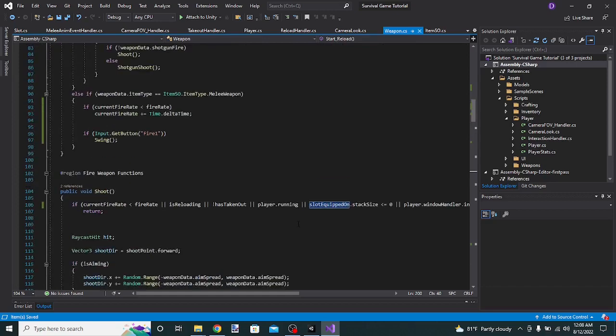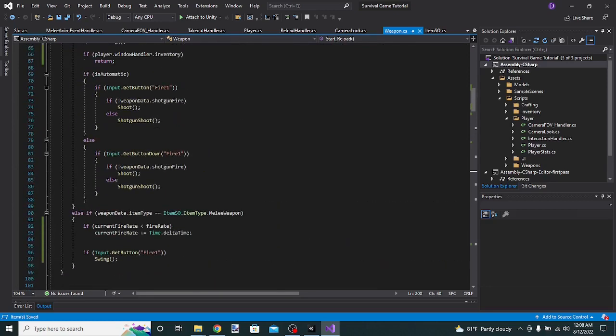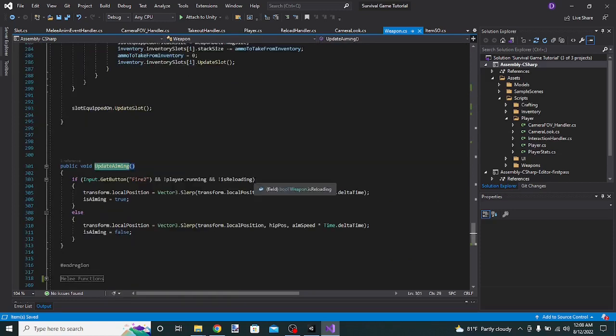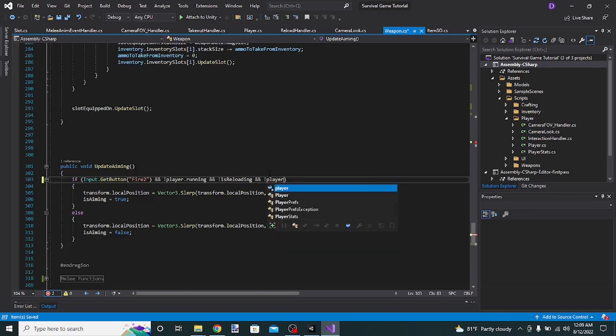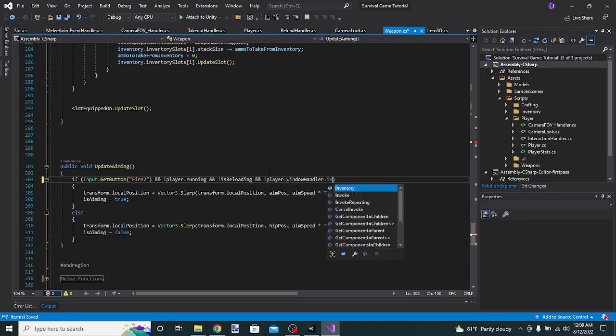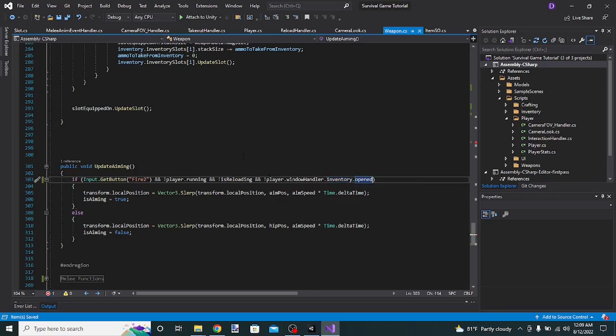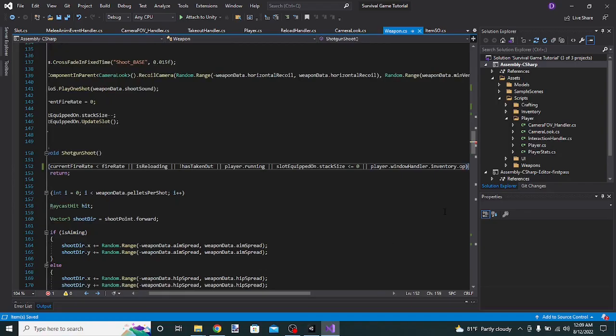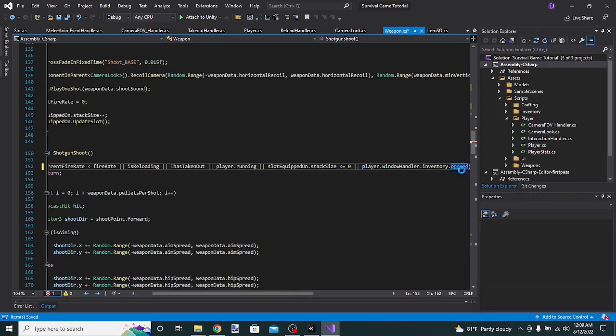So let's go back to update aiming. I'm just gonna right click on it to go straight to it, and over here just do and is not. Okay. So we're gonna do and is not, so exclamation sign player dot window handler dot inventory dot open. Alright, and that's it. Okay, there is an error. Okay, I did not spell this completely. There we go.